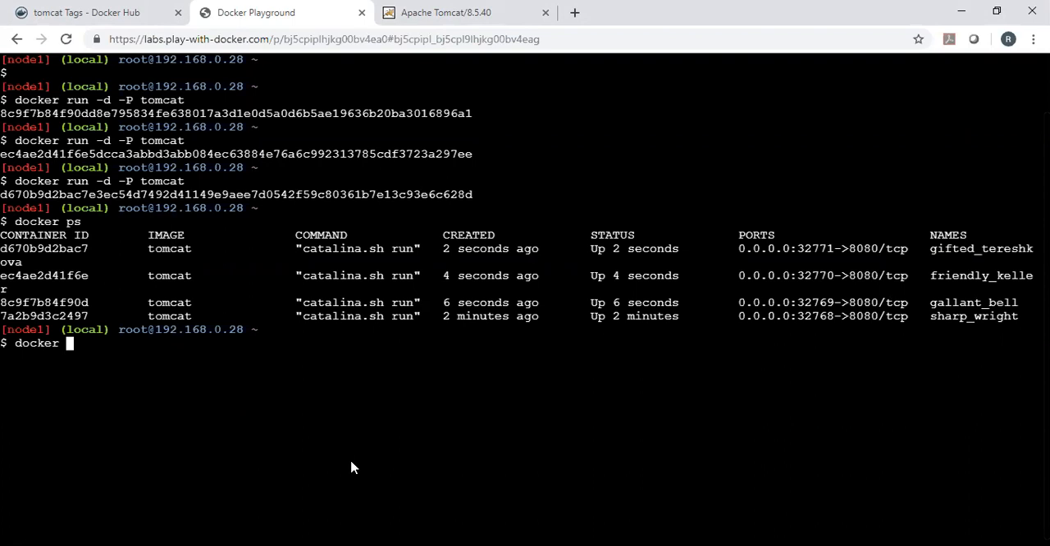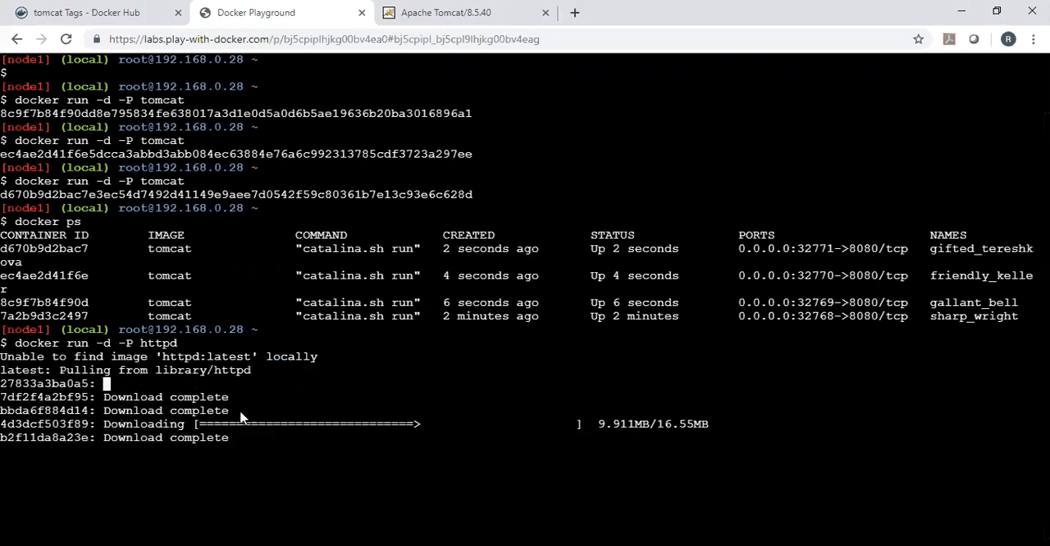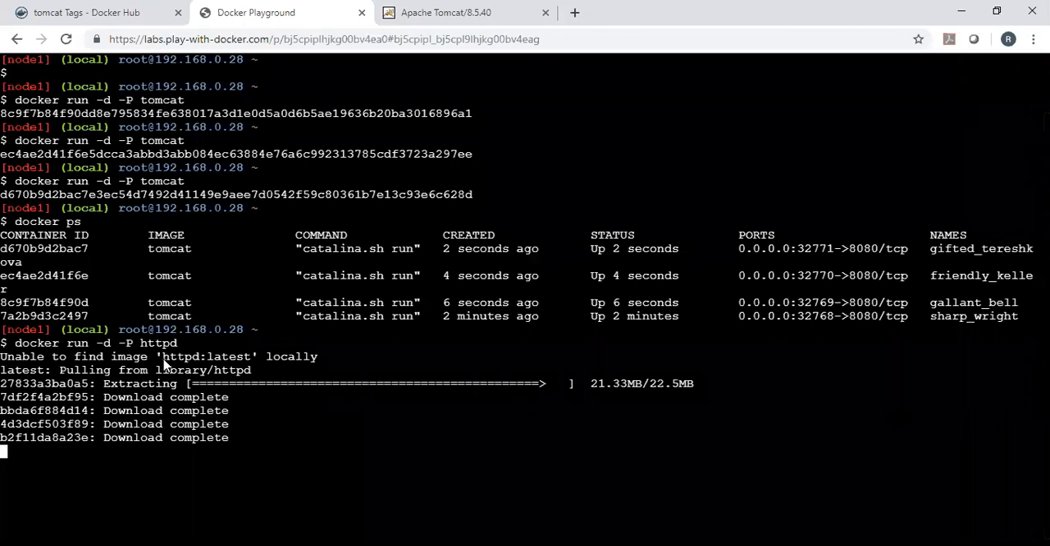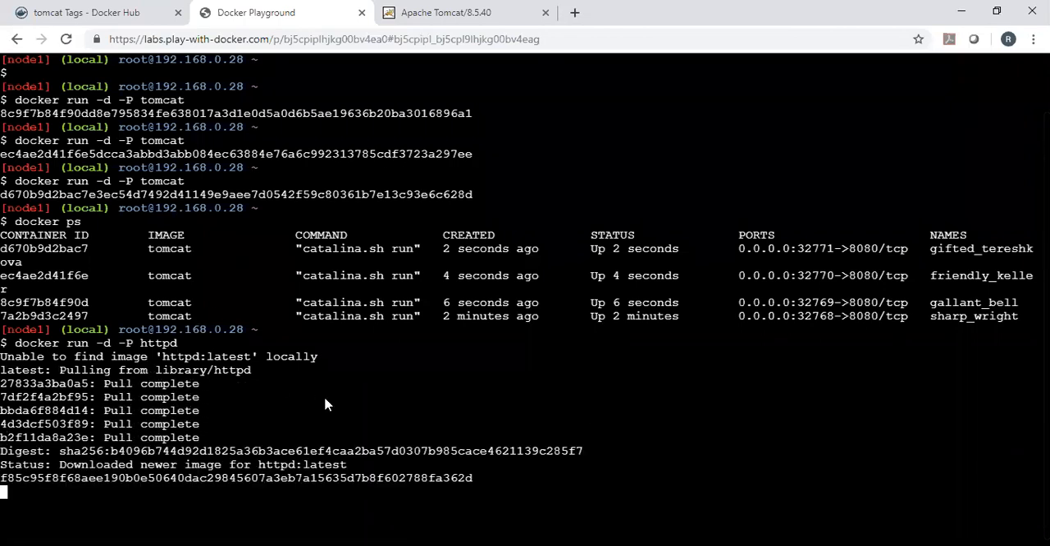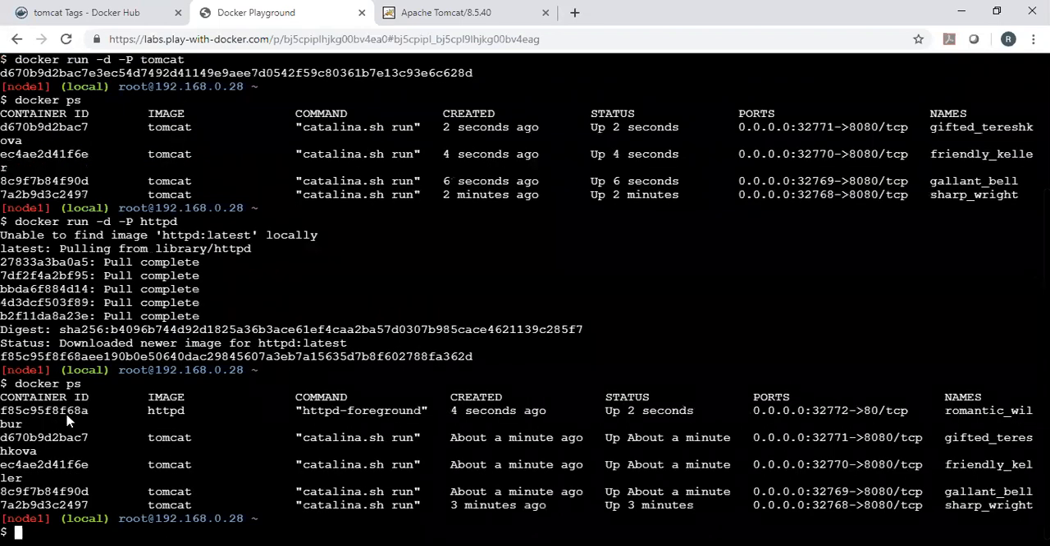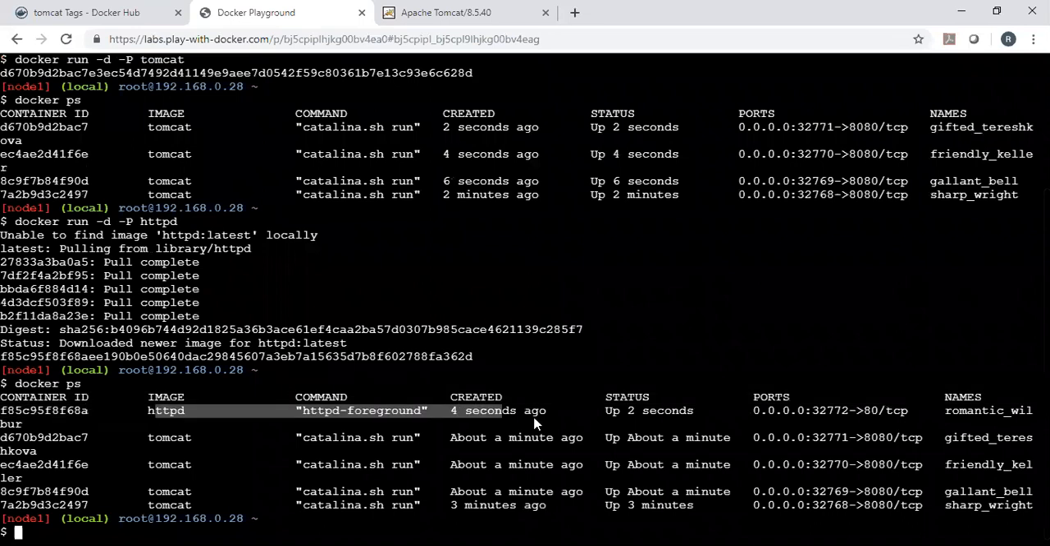If I want to run, again, maybe an HTTPD container. Let's say HTTPD is a web server, basically. Tomcat is an application server, and HTTPD is a web server, which I can do. Yes, I can see that my web server is up and running now. If you can see this, the web server is up and running in a matter of seconds here for us.